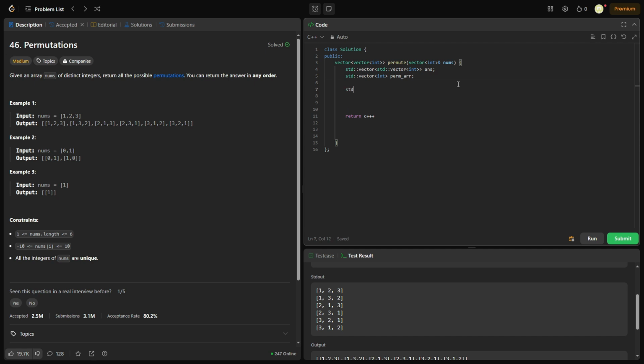Okay. Now we have a backtracking function that we can create. I'm just gonna do it within this function, right? So we'll say function void. We're gonna call it BT for backtracking, right?